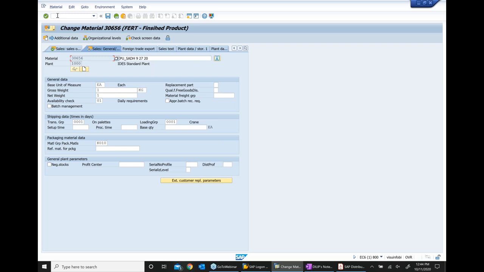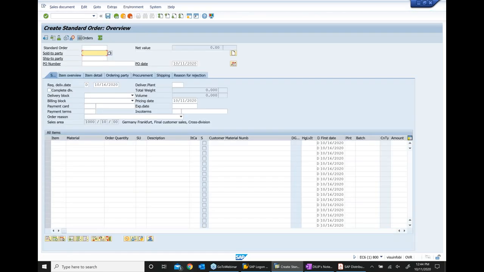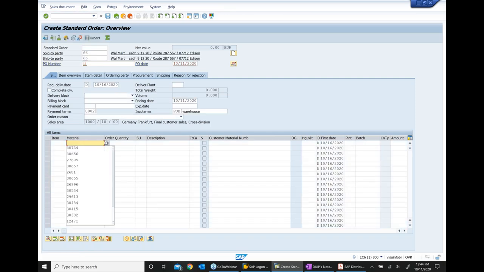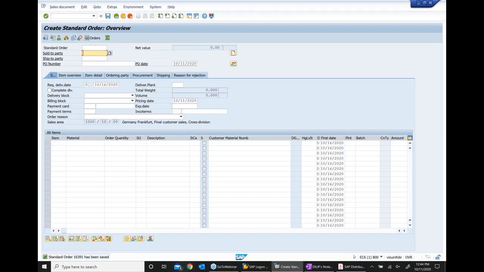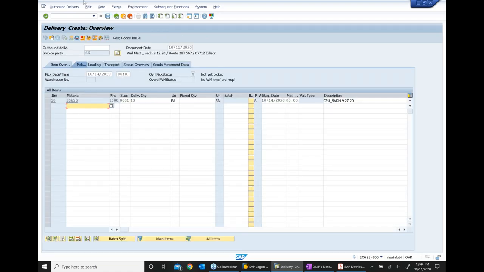And after that, we want to create a sales order. Then we hit enter. We enter the ship to party. We enter the material, we enter the quantity, and then we save it. Sales order has been created. After that, we create delivery. So we go to delivery, hit enter. So here we have a delivery document.